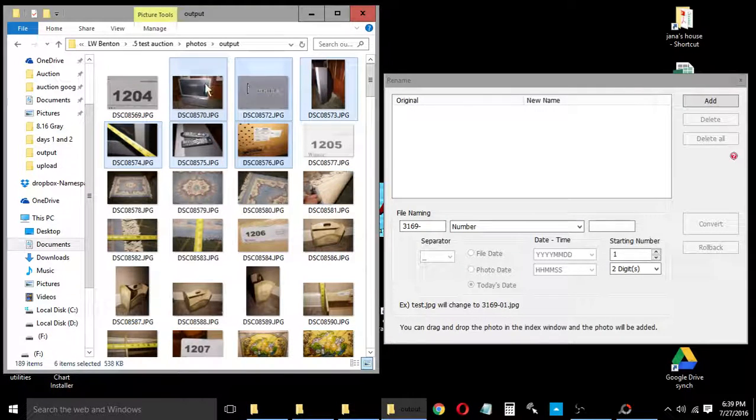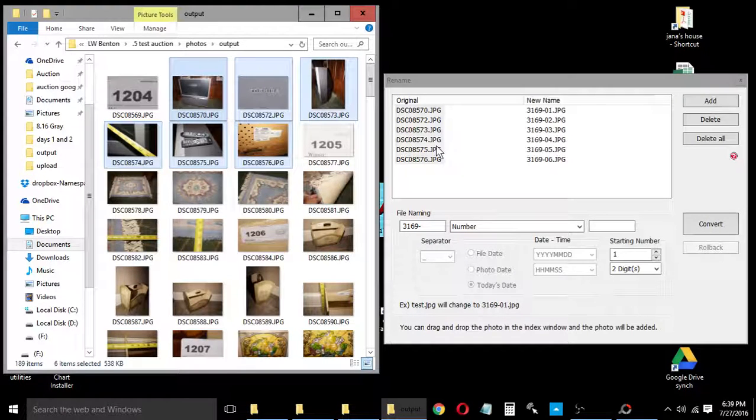So I'm going to grab the first picture in 1204, and I'm going to drag these across to my Photoscape renaming window. Now, you don't have to look at this every time, but see 70, 72, 73, 74, 75. What I did by grabbing that first one and highlighting it first is made sure that when I dragged them across, they are in order over here.